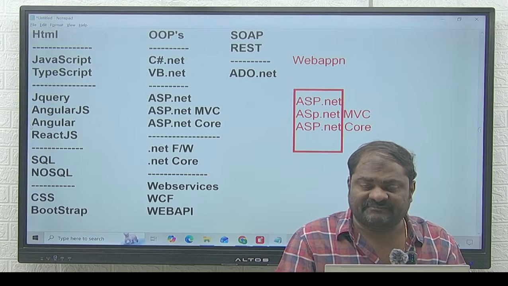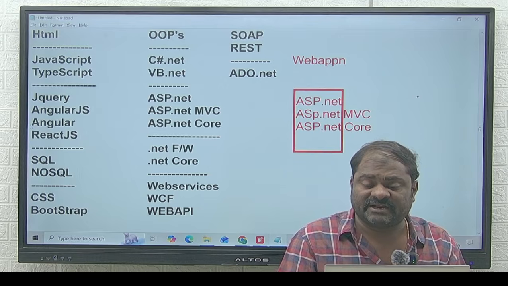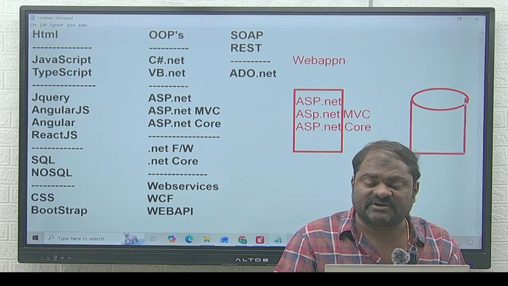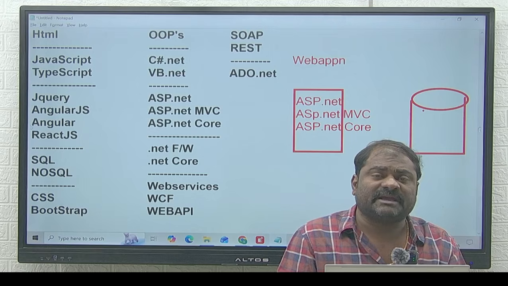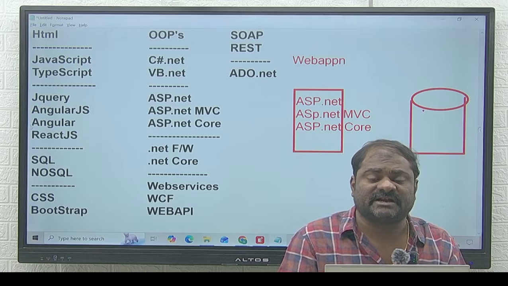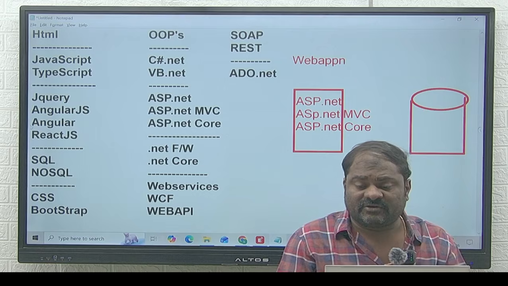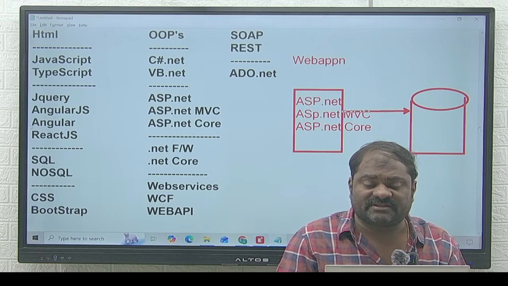But now ASP.NET MVC is outdated, and every application requires data. Every application requires what? Data. And this data is stored in databases. So database is very, very important. Take your banking application, e-commerce, Swiggy, any application you take, every application requires data. We need to store that data, so a database is required. So now your application must communicate with the database.